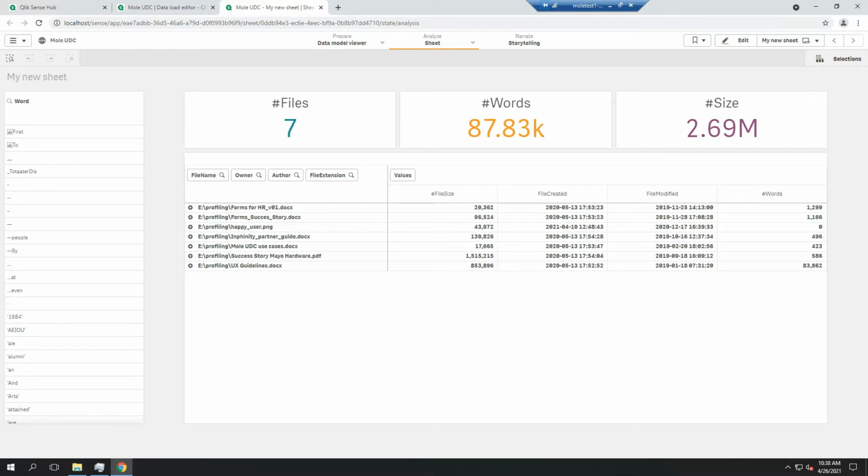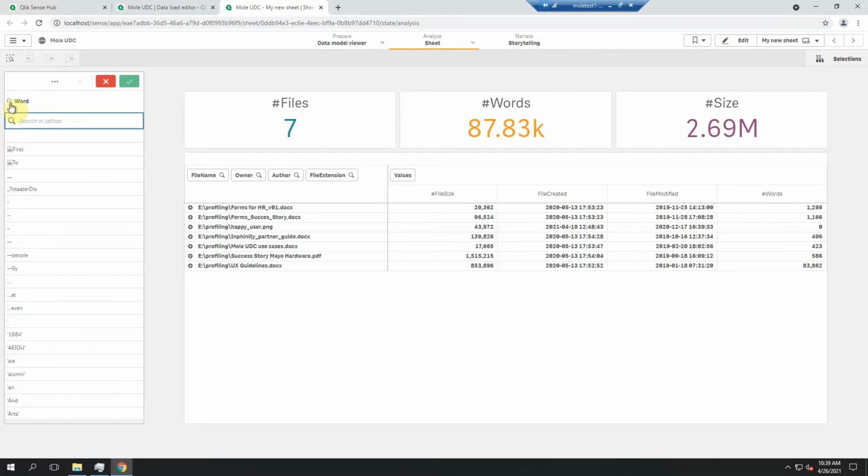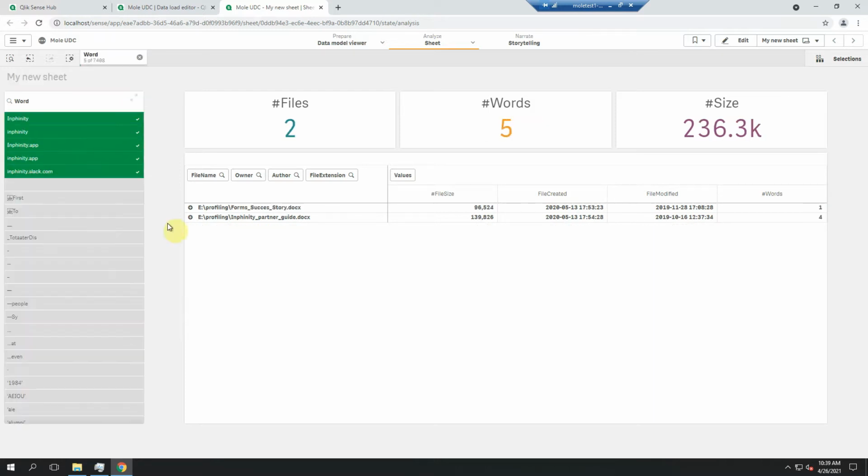Based on that, in the last TechTuesday video, we have put together this simple yet very powerful application as a search through all the files we have prepared. So I can search for the word Infinity, and thanks to the associative data model behind the Click app, I can see in which files these words are mentioned and where exactly these files are stored, and naturally all other related information.